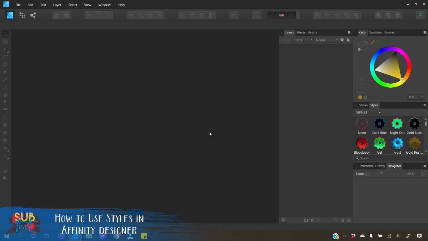Now, let's go ahead and get started. I am using the Windows version of Affinity Designer. If you are using the Mac version, the steps you'll follow are exactly the same.